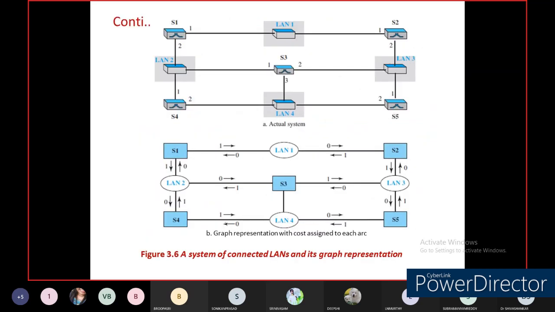Same thing here also. For example, in local area network 3 also, 3 is transmitting to S3, not 1 or 0 or 2. That's why there is no looping system, right? So in the graph representation with the cost assigned to each arc, looping is not there. Once the local area network receives 1, it will retransmit 0 to S1. So this is not a looping system. Using this graphical representation of a spanning tree, we can avoid the looping problem in the switch.